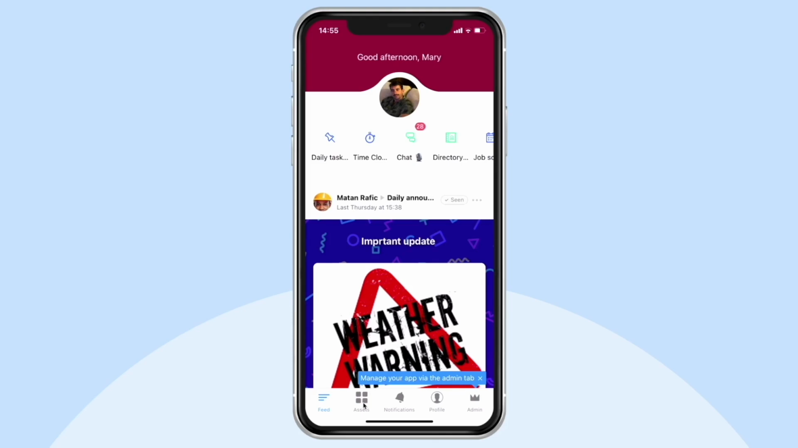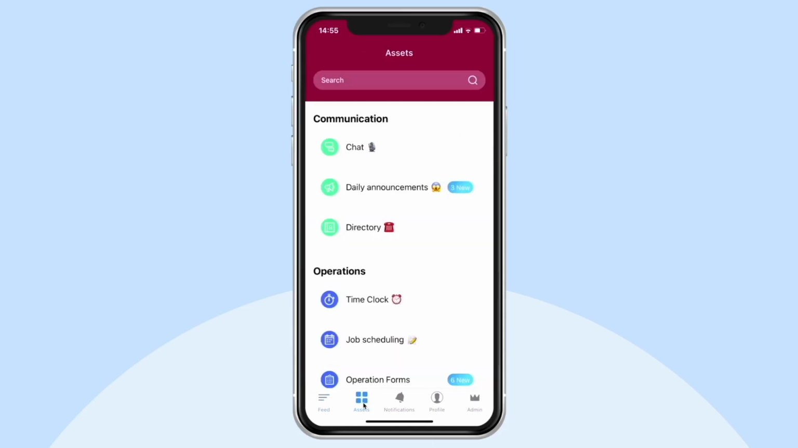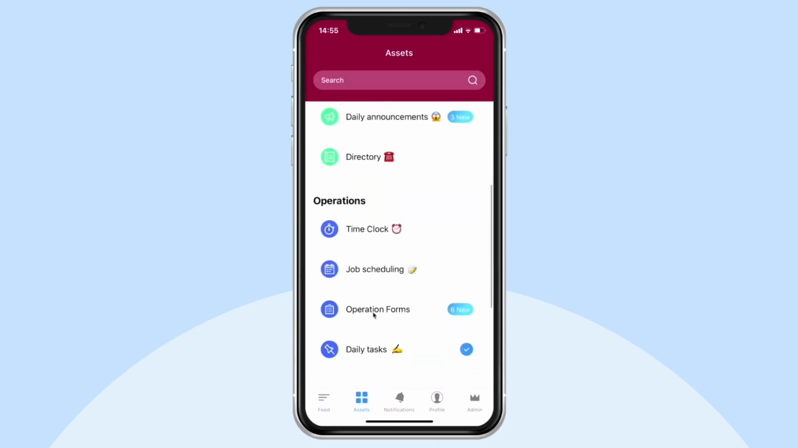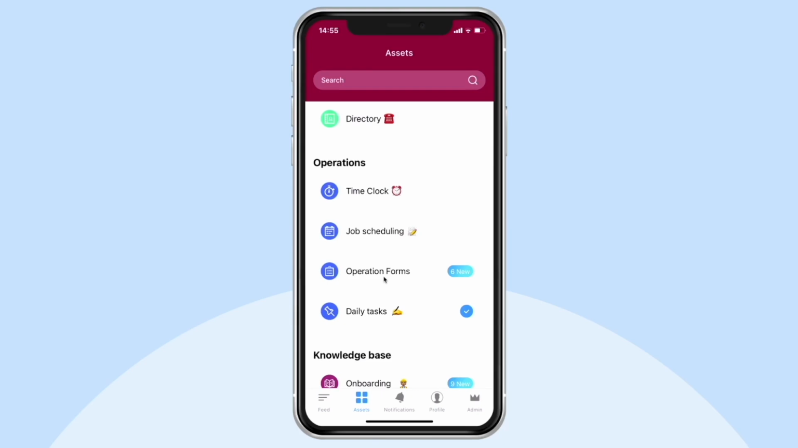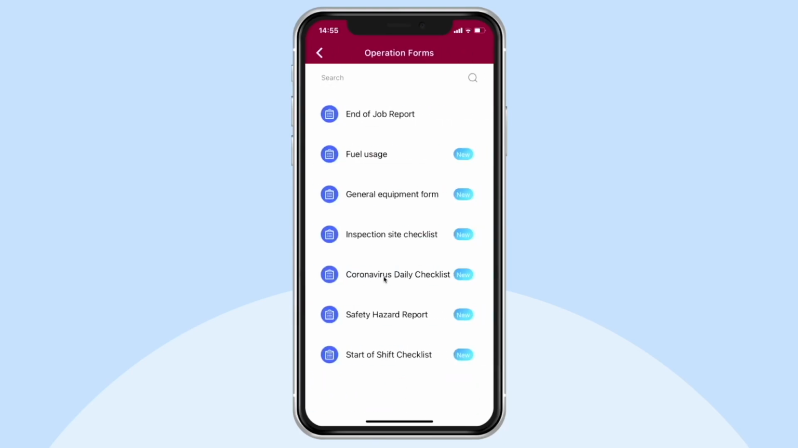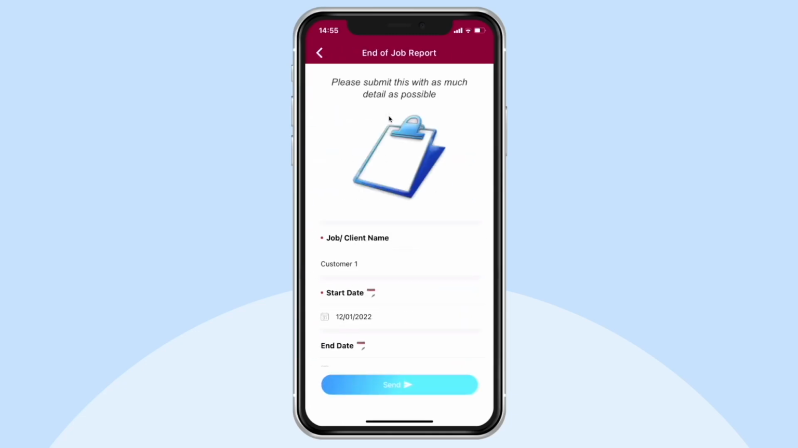Any of your employees can navigate to the asset on the bottom of their phone and go into the Forms folder. A form can be anything you need it to be: a fuel usage, a general equipment form, an inspection site checklist. So let's take the end of job report as an example.